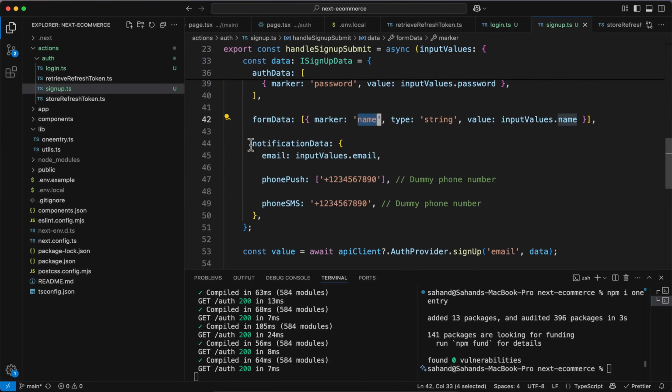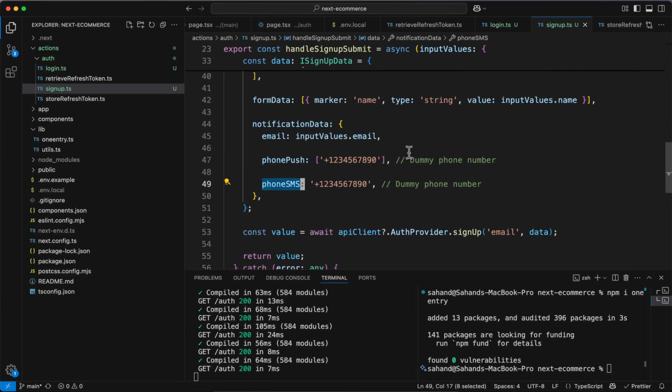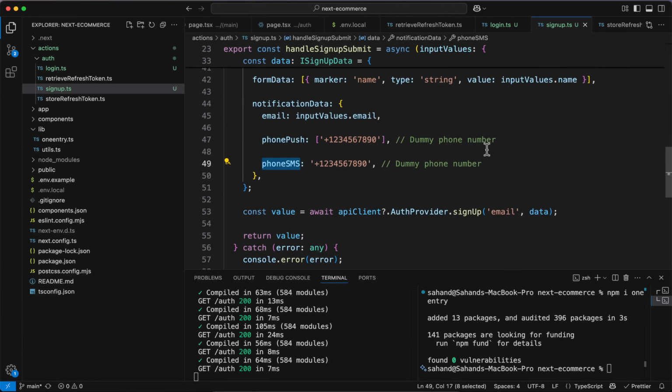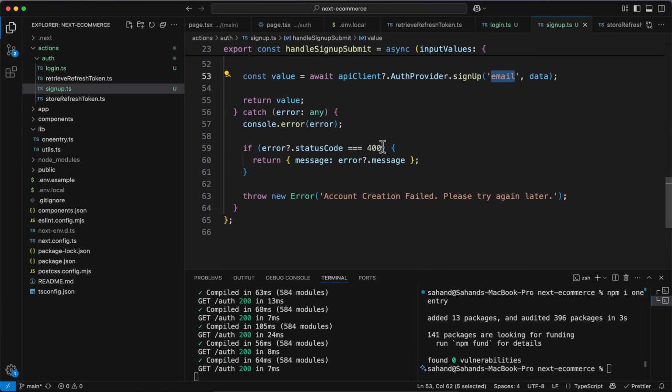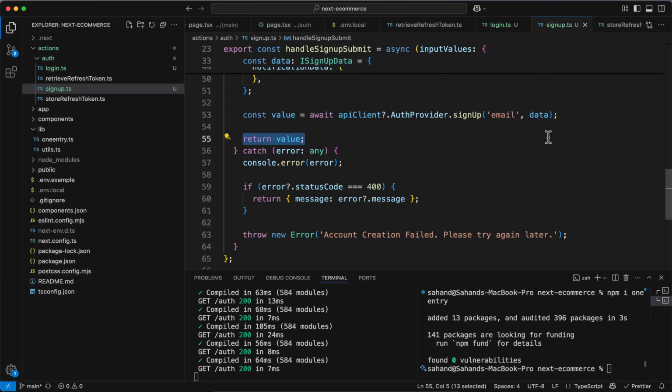Some other things we need to add as a default, otherwise we're gonna get an error, like phone and SMS, but it's not important. We're not using it for our application, but we need to add it as a default here. Then we can use this method, sign up. We pass the email and we can sign up the user. If there is an error, we're going to catch the error. Otherwise, we're going to return this value. So that was it for creating the actions for login and sign up.